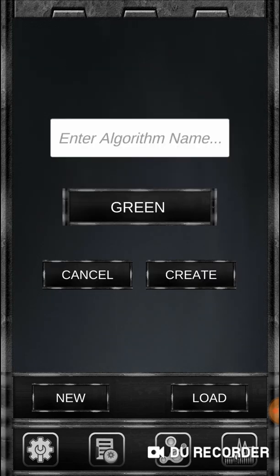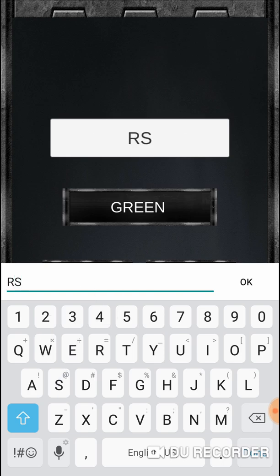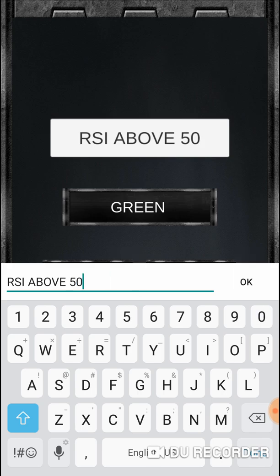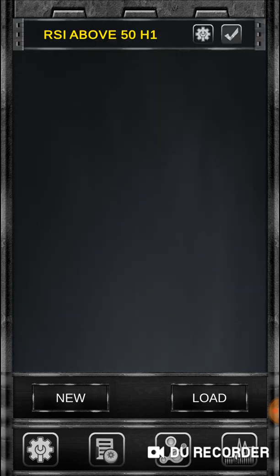Now let's go over to the algorithm configuration. It's the third icon over. We're going to create a new algorithm. Let's give it a name. Let's do something simple. Let's say RSI above 50 on H1. I like to break things down by time frame, but it just makes it easier to keep track of mentally. Let's give it a color. Let's hit create. This is going to create a new algorithm.